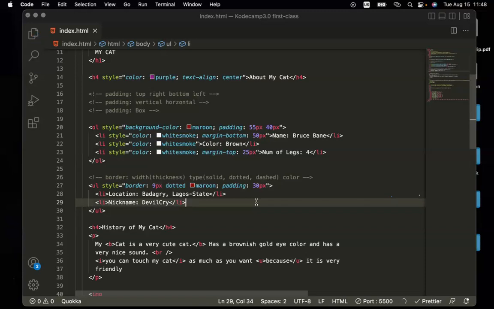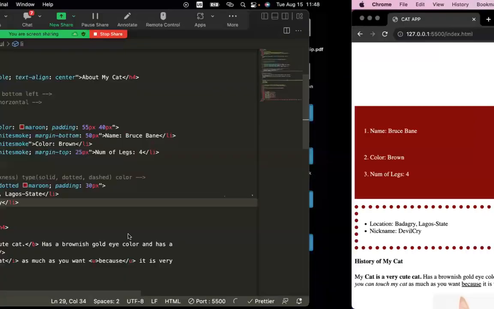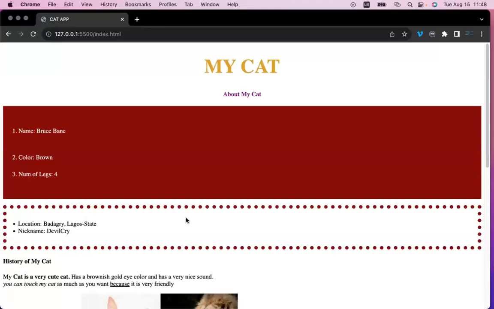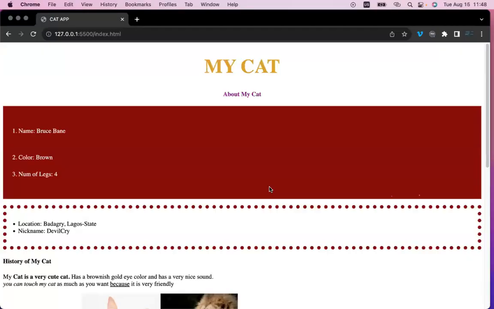So now let's check it out. Okay, so everything is taking 30 pixels, everything. So that's just another short way. If you have a box and you want an even square padding inside the box, you just call your pixel directly, pass one attribute, and it's going to affect the entire box. So that is padding.